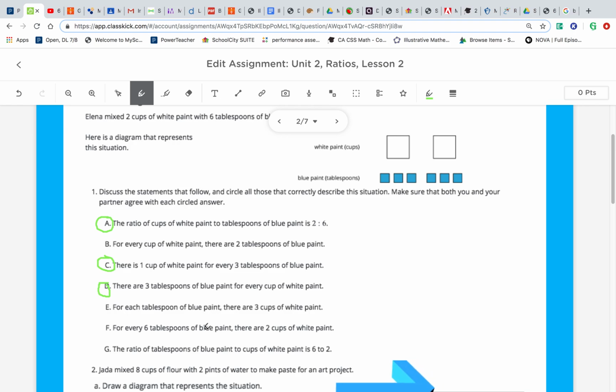F, for every 6 tablespoons of blue paint, there are 2 cups of white paint. Let's see, 6 tablespoons of blue paint. 1, 2, 3, 4, 5, 6. There are 2 cups of white paint. 1, 2. Yep, that's true. We will select that one. G, the ratio of tablespoons of blue paint to cups of white paint is 6 to 2. Tablespoons of blue paint, 1, 2, 3, 4, 5, 6. Cups of white paint, 1, 2. Yep, that is true. So those are the statements that are correct.